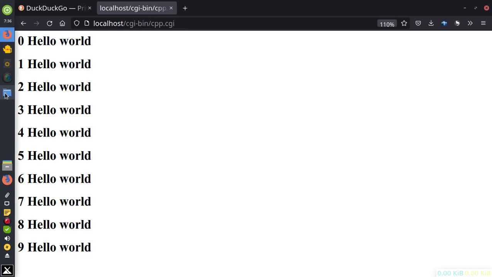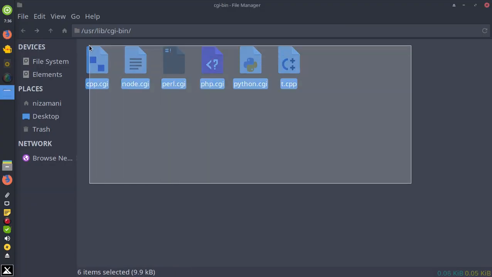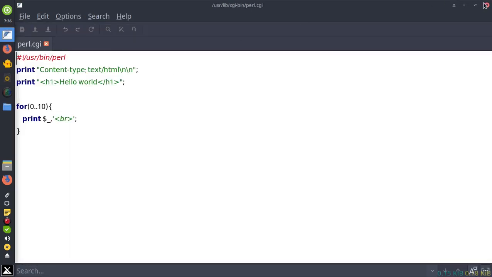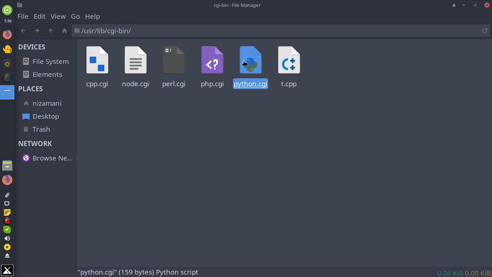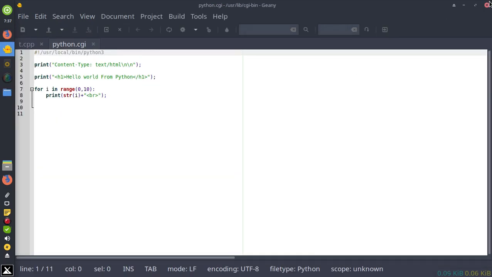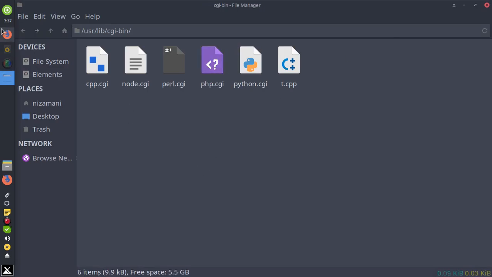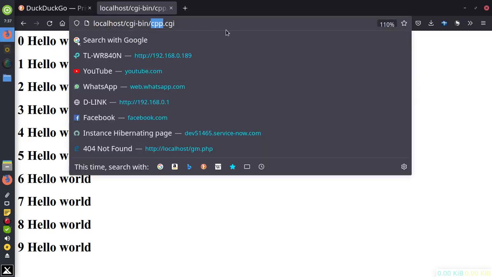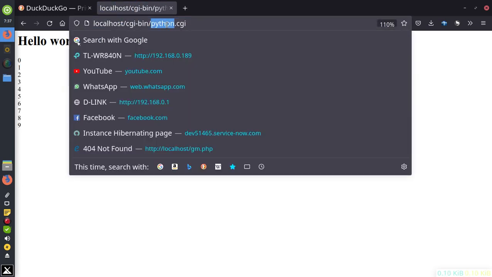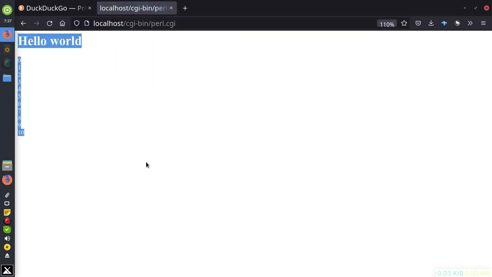So this is a really cool feature. You can pretty much use any programming language executable file. See, there I have Perl, Python output and PHP. For example, if I use Python, see it's also executed. It's a Perl program.